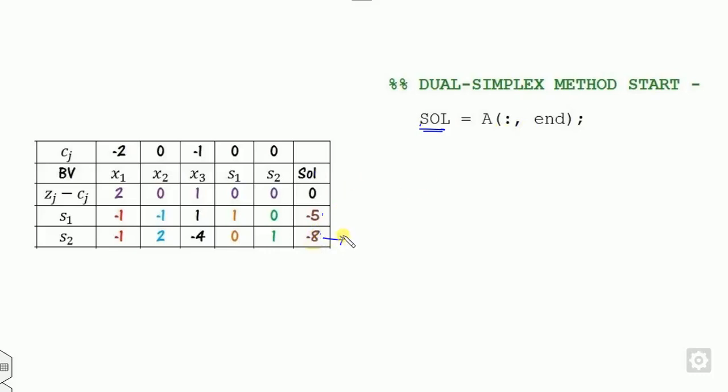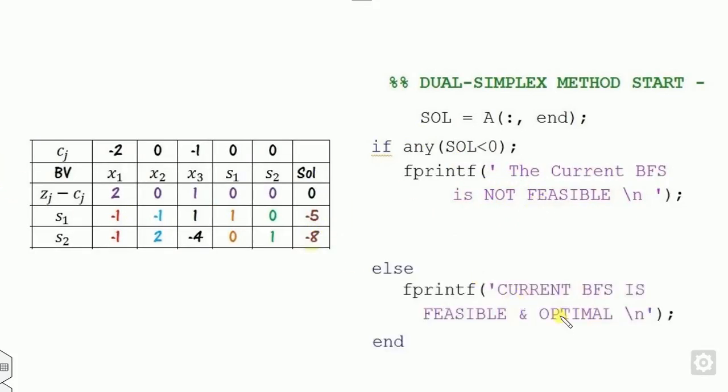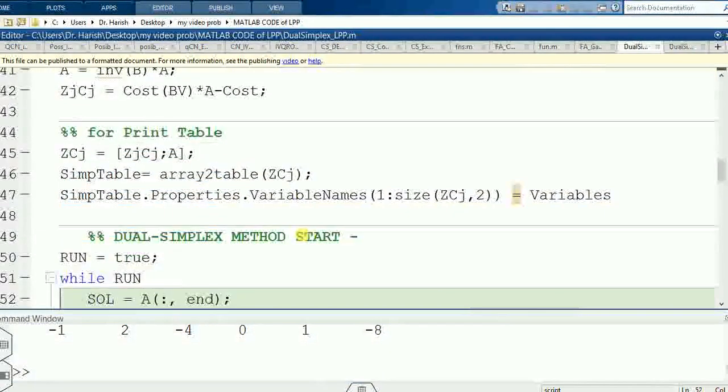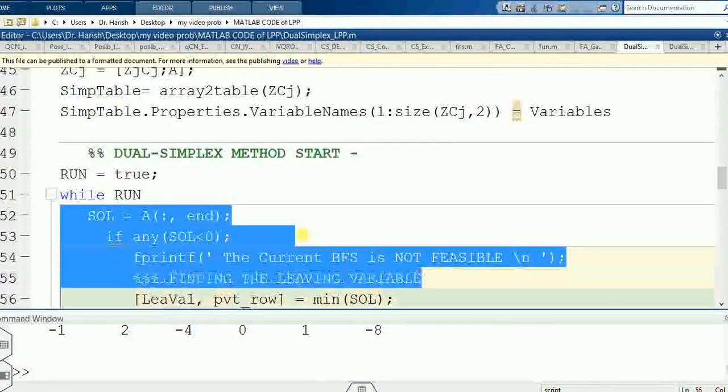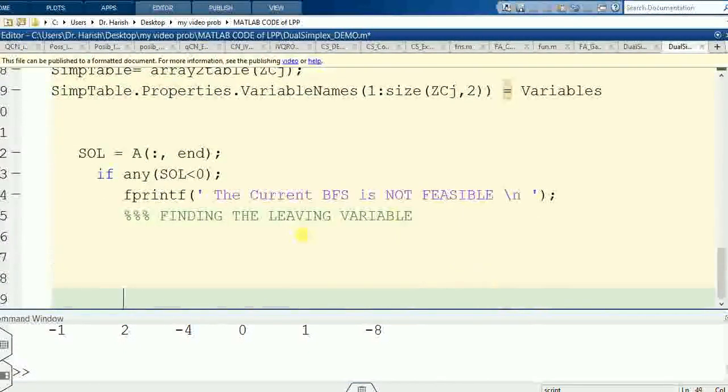Now once you find this, you have to check whether the solution is feasible or not. How you check that? If any of these solution values is less than 0, then the current solution is not feasible. Otherwise, it is feasible. Okay, so I can copy this text from here so that you can understand the concept one by one. I can paste the text here.